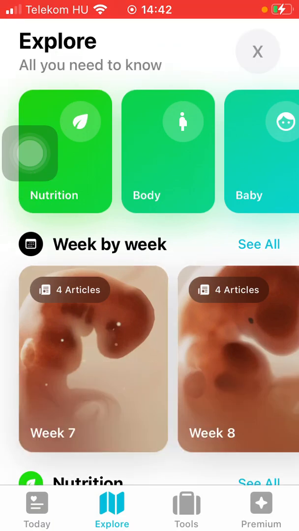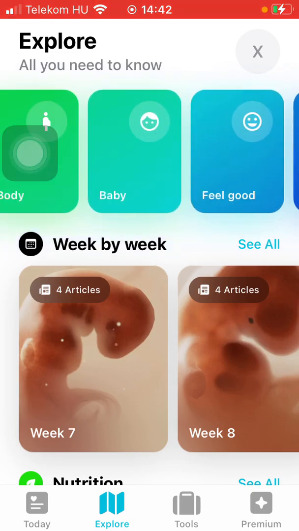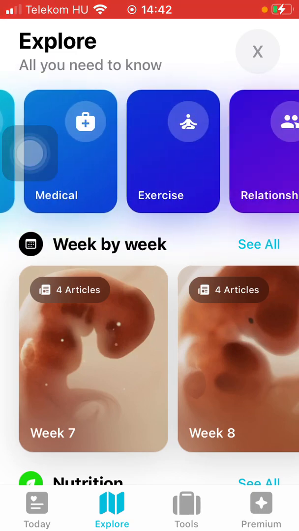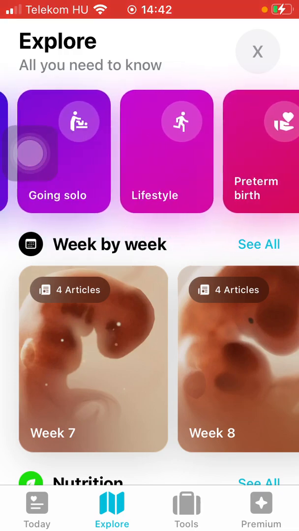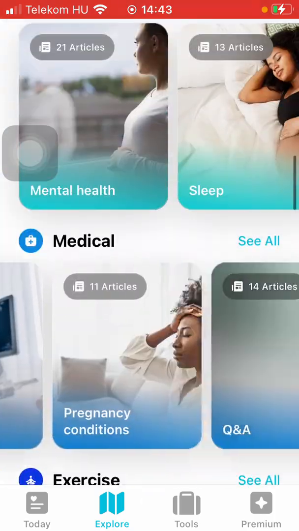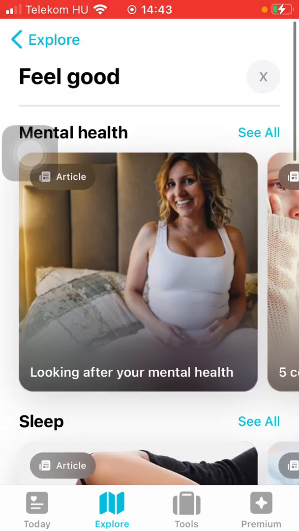And after that, as you can see at the top, there are various categories that you can choose from, such as nutrition, body, baby, feel good, medical, exercise, relationships, going solo, lifestyle, and so on. Here you can see the items and the articles that a particular category contains.